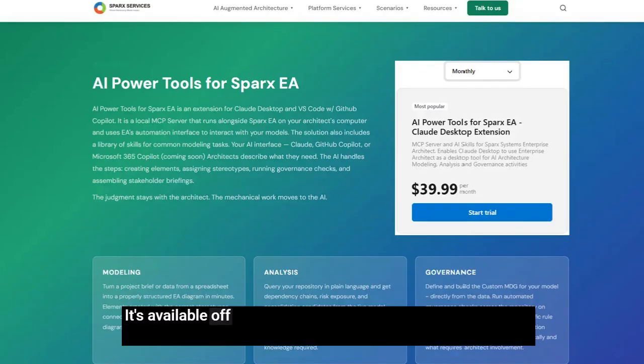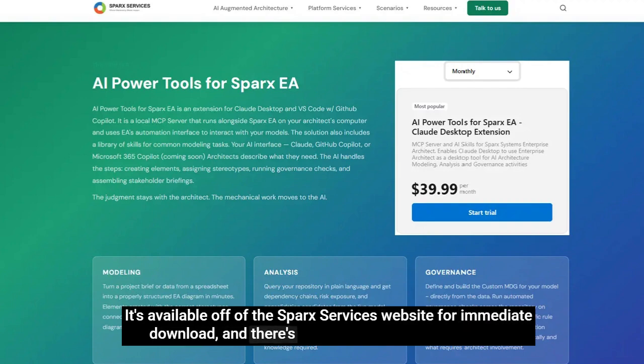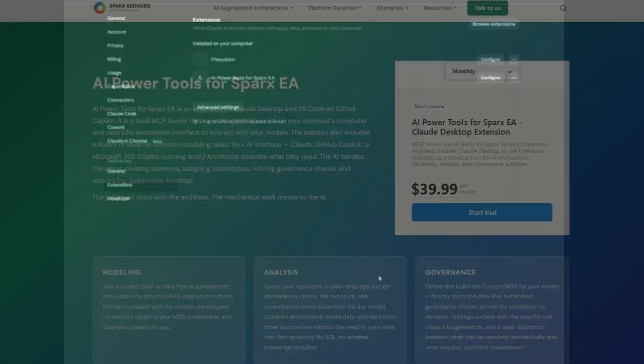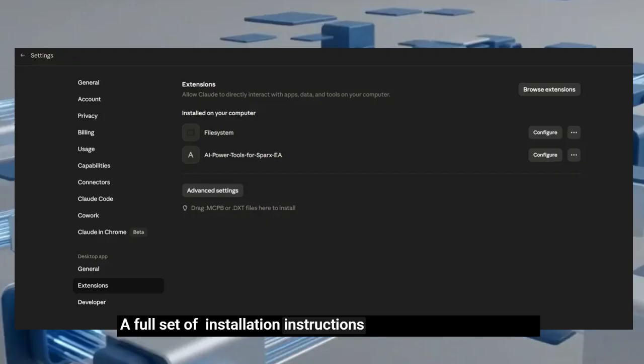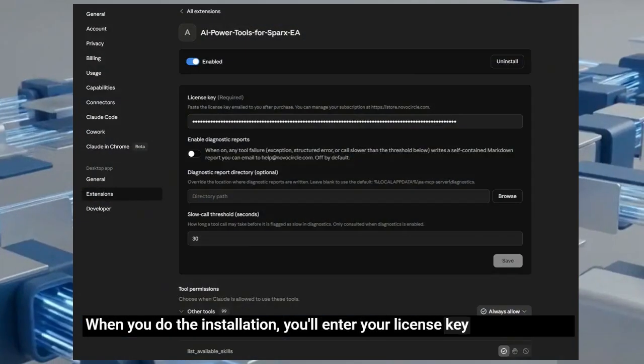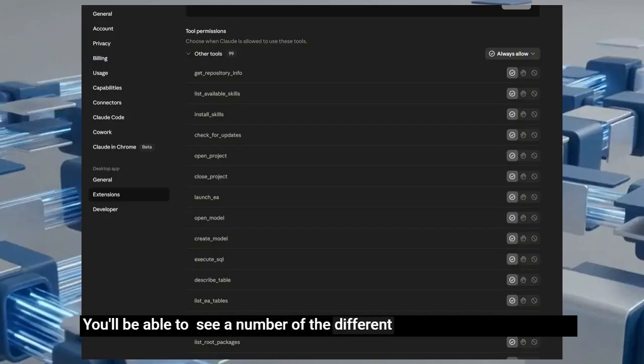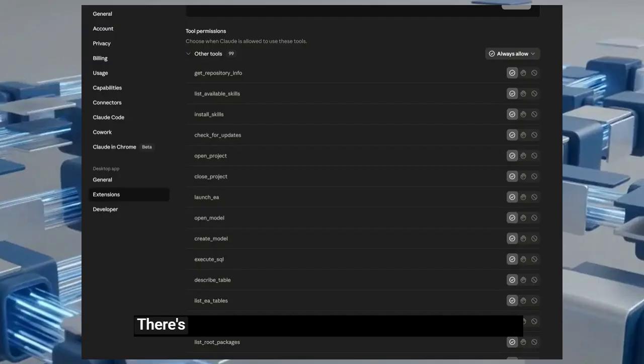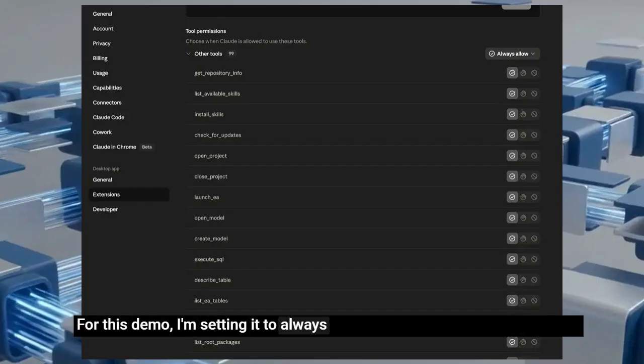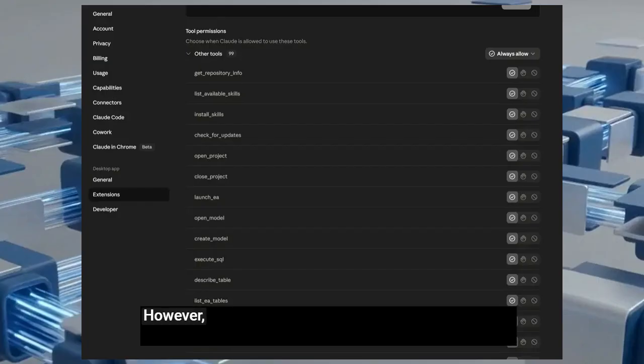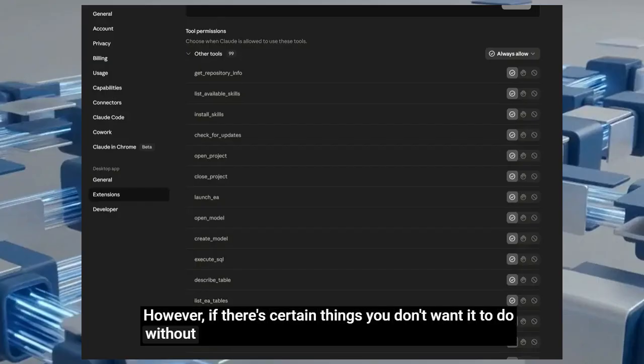It's available off of the Sparx Services website for immediate download, and there's a 7-day free trial available. A full set of installation instructions come with the download. When you do the installation, you'll enter your license key and activate it. You'll be able to see a number of the different tools that come with this. There's some settings here around granting permissions. For this demo, I'm setting it to always allow my actions and not prompt me. However, if there's certain things you don't want it to do without human interaction, here's where you set those.